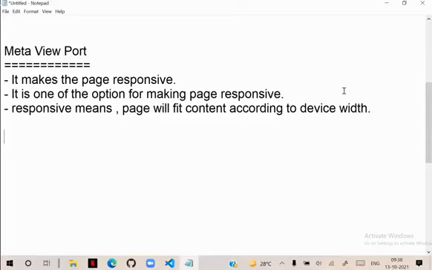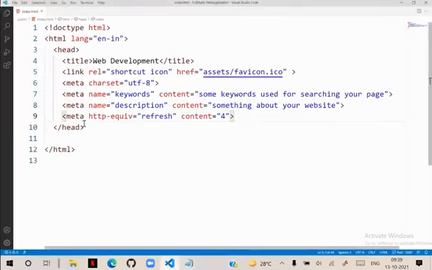So technically, Meta is used for making the page a little bit responsive, but not completely responsive, because several other options are involved in it. For that, initially we need to configure it in this way. I will remove refresh, otherwise it will refresh every 4 seconds. So meta name is equal to viewport, and meta content is equal to width is equal to device-width.